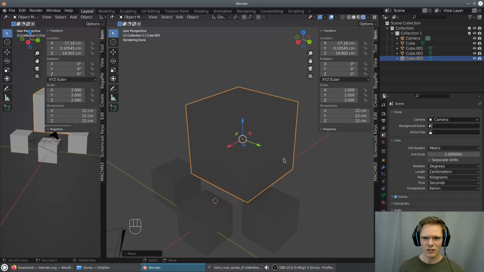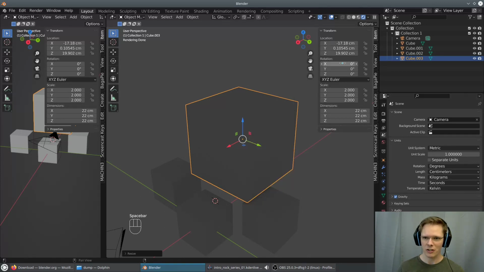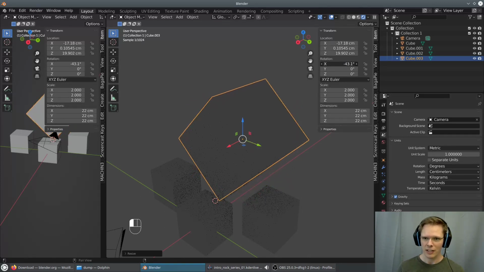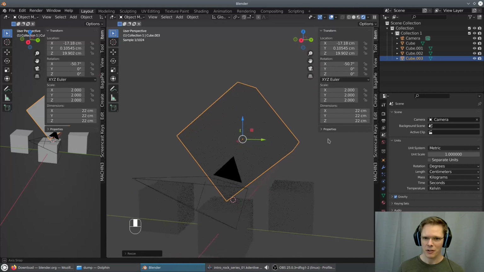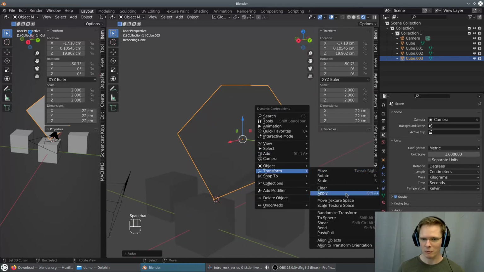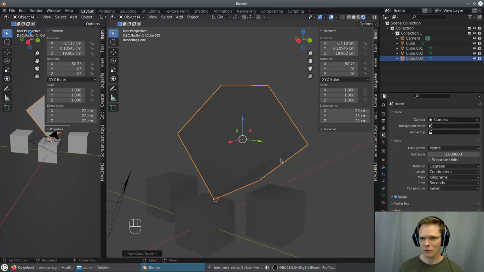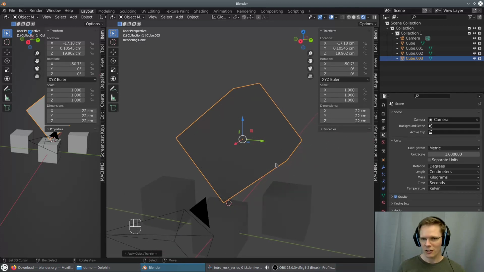So the way you change this or set it or bake the scale in, it works this way with rotations as well. Let's say I rotate it 50 degrees. So the way you bake this in is you go to transform, apply, scale. You're going to apply the scale to the original object, and now it's baked in. You can do this with rotation and position as well.